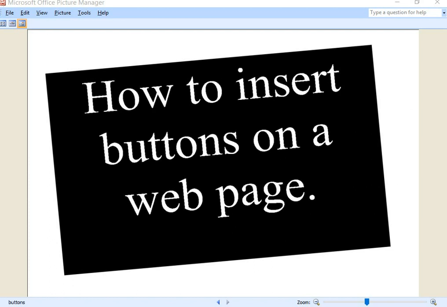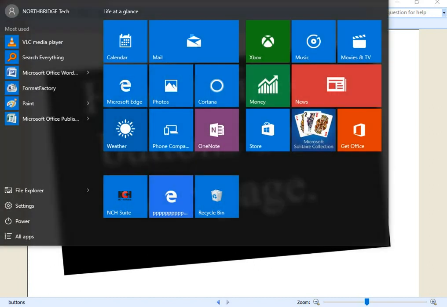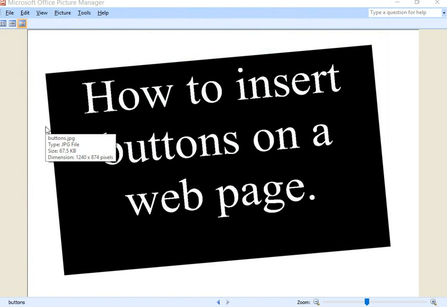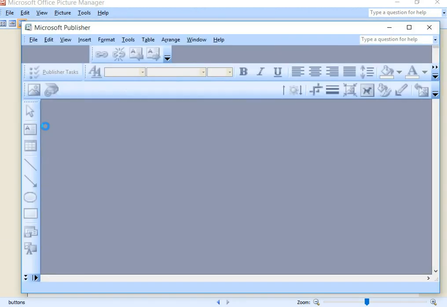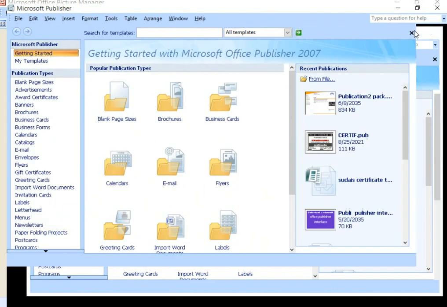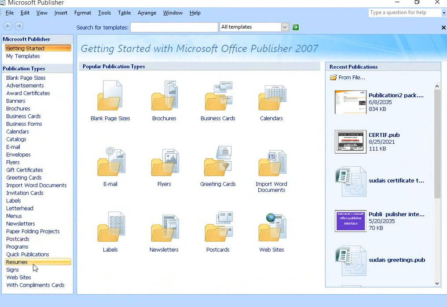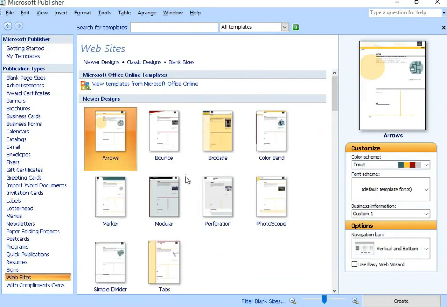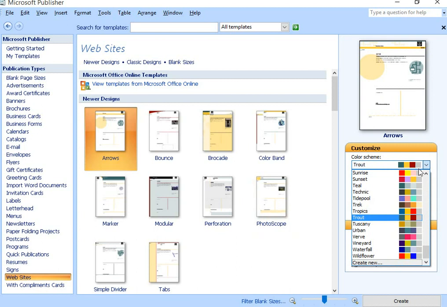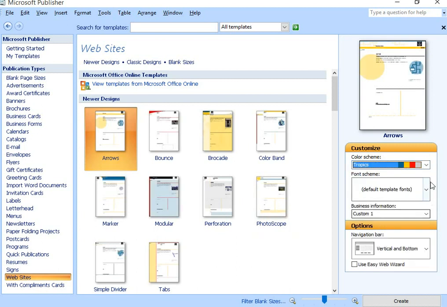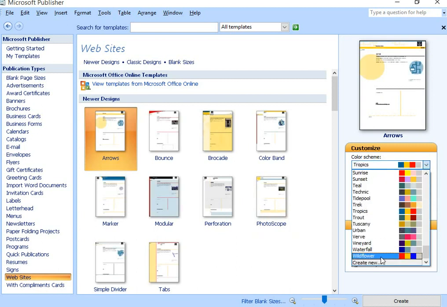So onto your web page, let's go to our program. We shall go to Publisher because it's where we are right now. So when you open up your program, let's go straight to the website. When you pick the website, you will automatically come up with the color scheme. You can change the colors you want as we have been explaining these items.